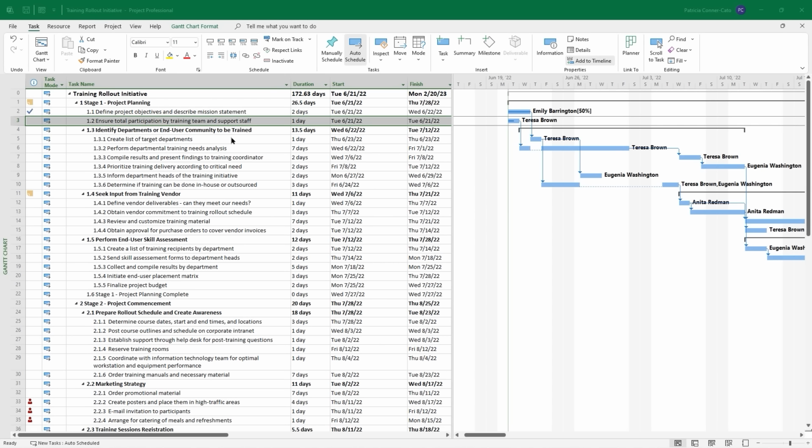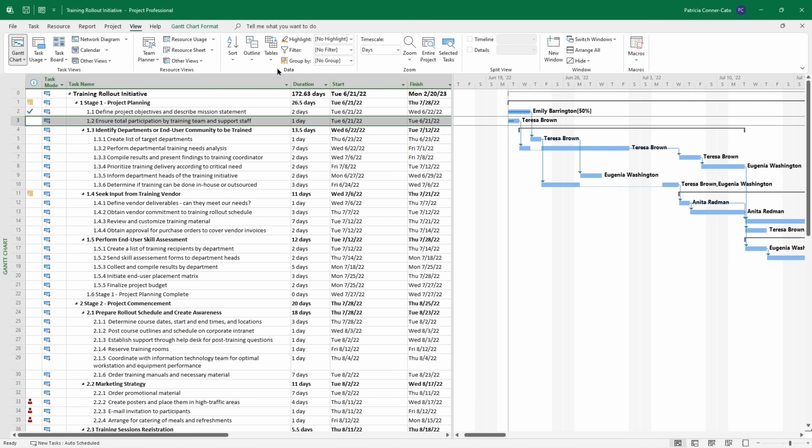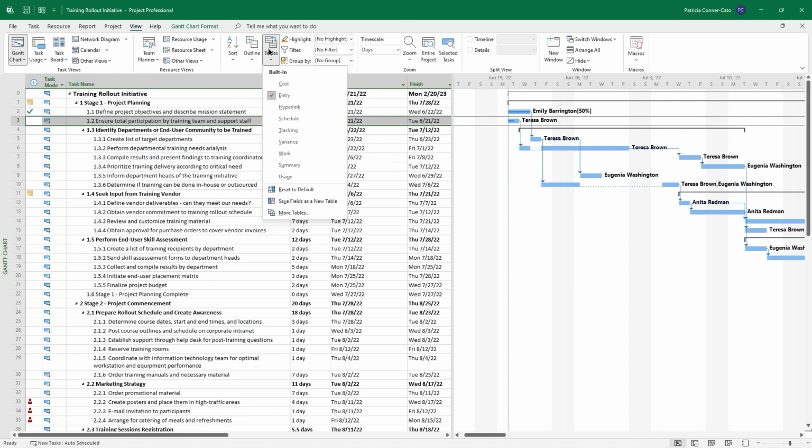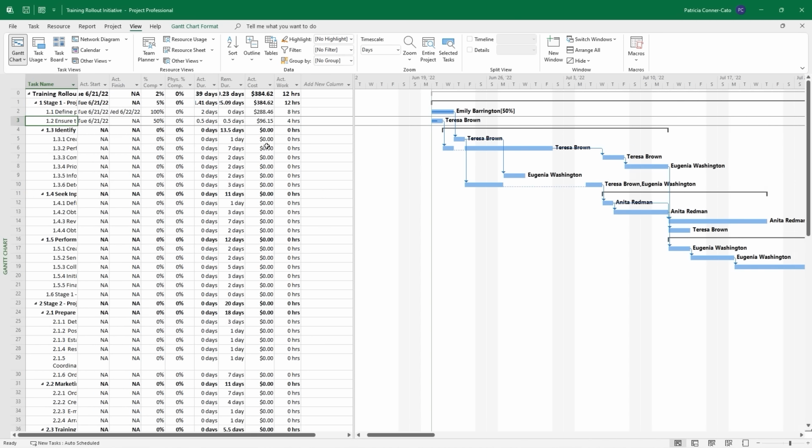So far during this course, we've been using this entry table. Now there is another table that we're going to access that is better suited for tracking actuals, and it's called the tracking table. To get to it, we're going to go to the View tab on the ribbon, and you'll see in the Data group, you have a Tables drop-down. We're going to go ahead and click it and select Tracking off of the list.